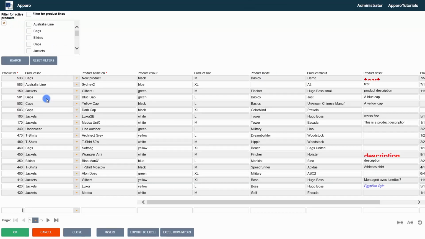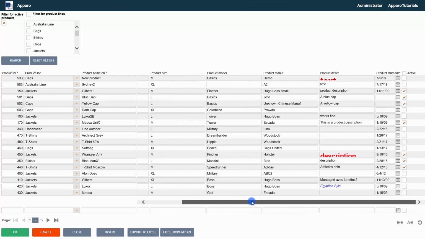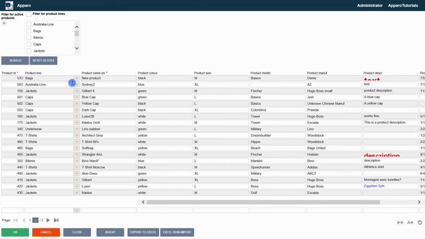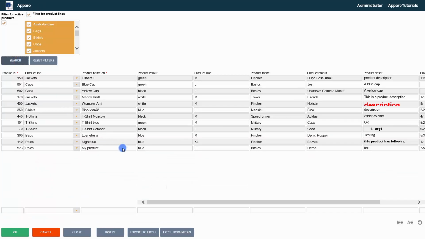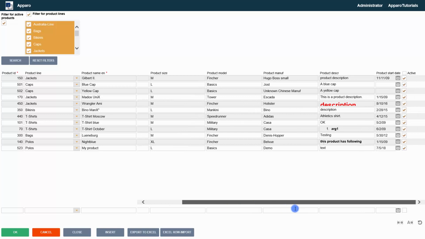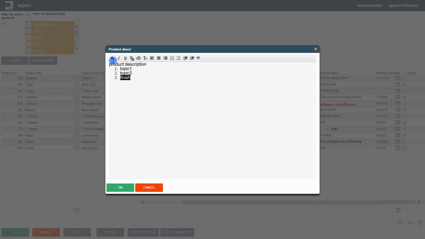In the middle, we see the editing area. Here you can change the values of your database table. The first 3 widgets do not scroll. At the top are the 2 filter widgets that we just created. We have filtered for all product lines, with checkmark active. We have here our text area, in an extra window, with toolbar.